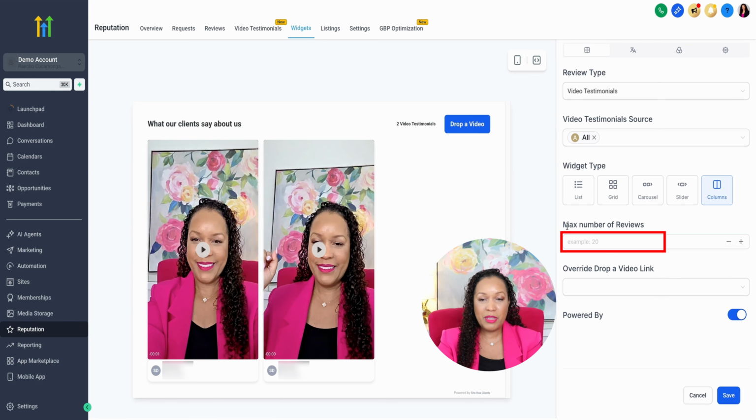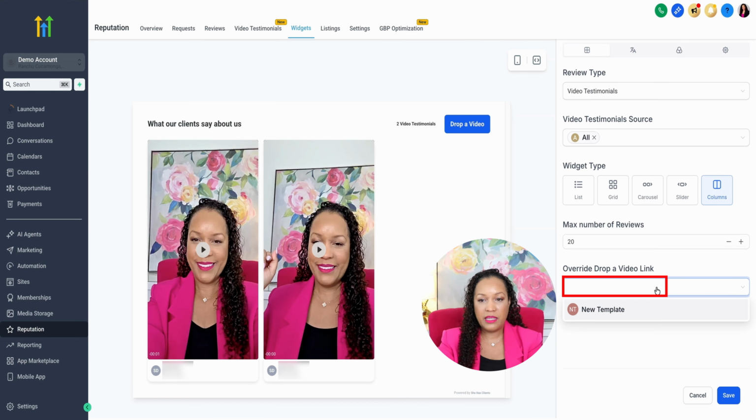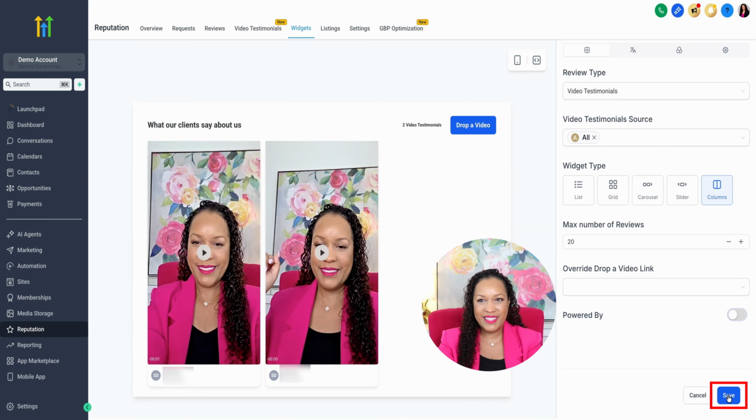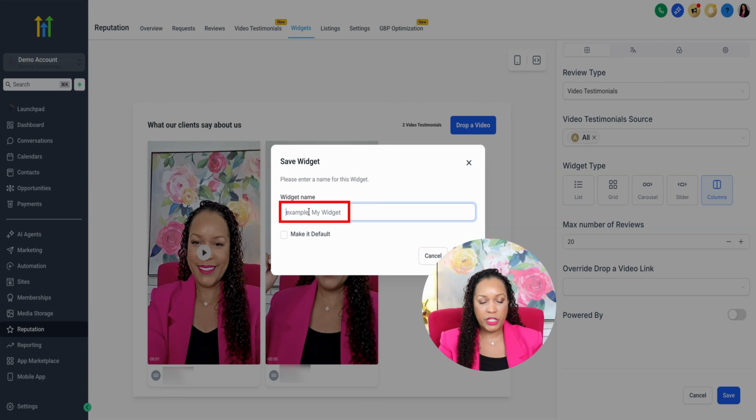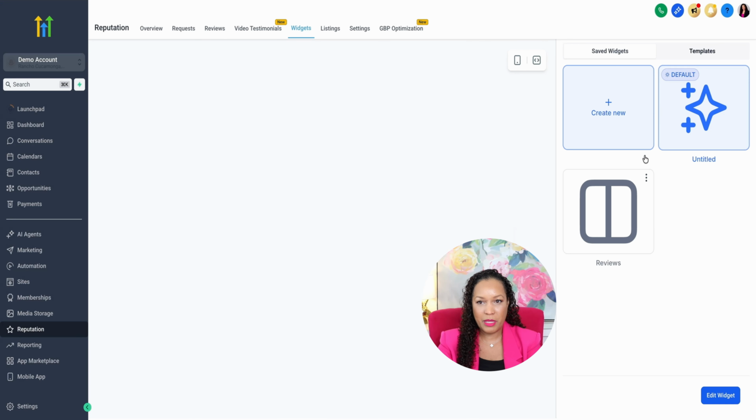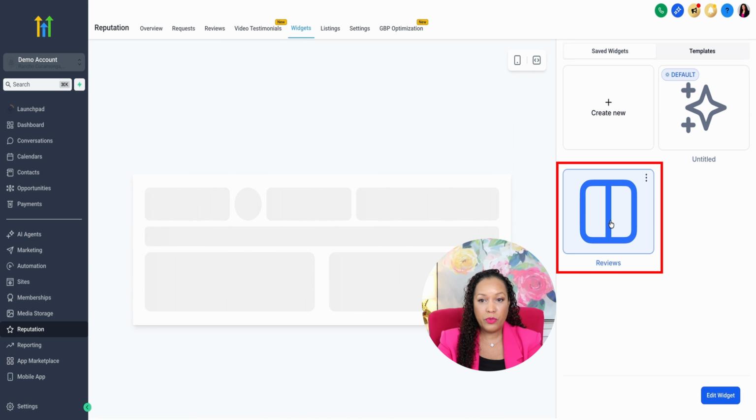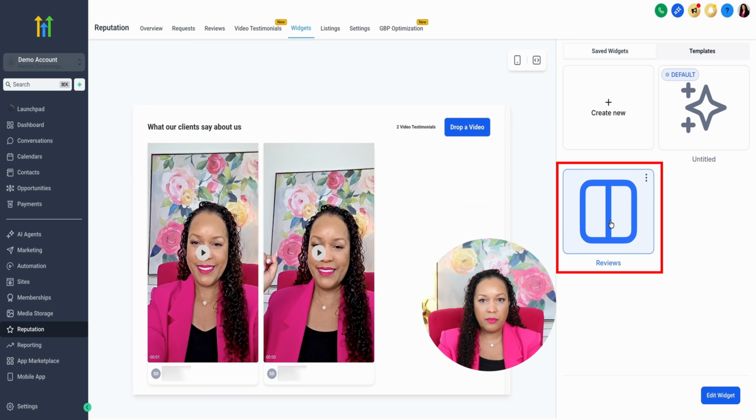Now you can also limit it to a maximum number of reviews. So for example, if I just want to go ahead and do 20, I can do that. And if you want to override the video link, you can do so as well. We do have powered by, which will show your branding. If you want to turn that off, you can actually toggle that off as well. And then you can save. Now go ahead and save your widget. If you want to make it default, just go ahead and check default, and I'll go ahead and save that information. So now you'll see that I have a widget specifically created for my reviews.